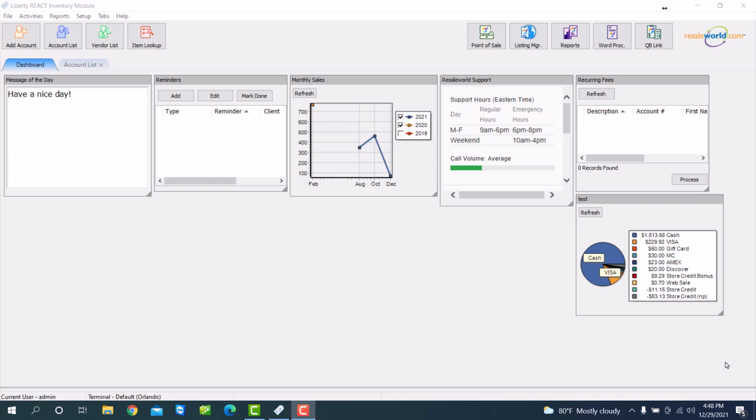Hello everyone, my name is Jonathan with the Resale World Technical Support Department, and this is a video on how to set up the slideshow feature in the Liberty Kiosk app.